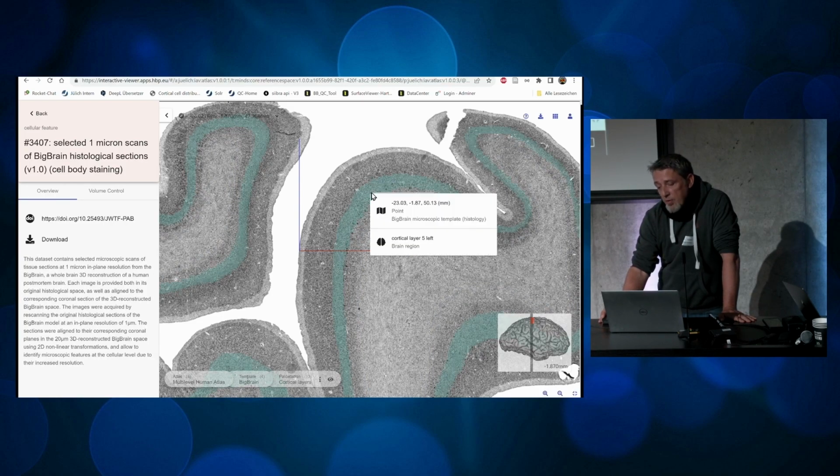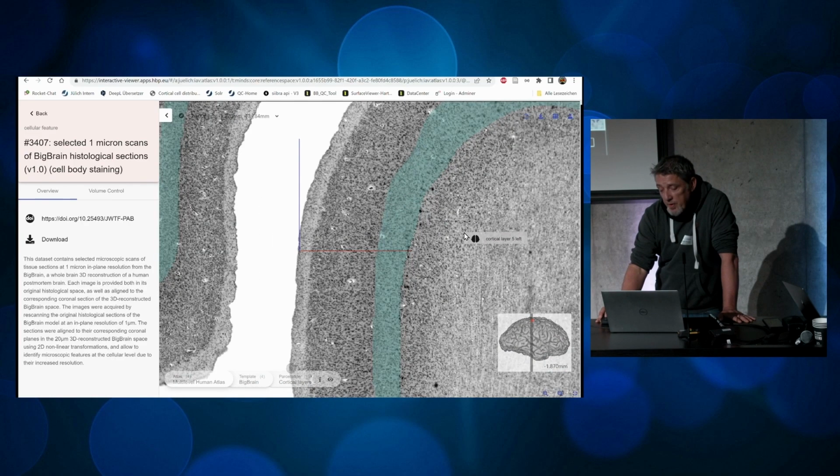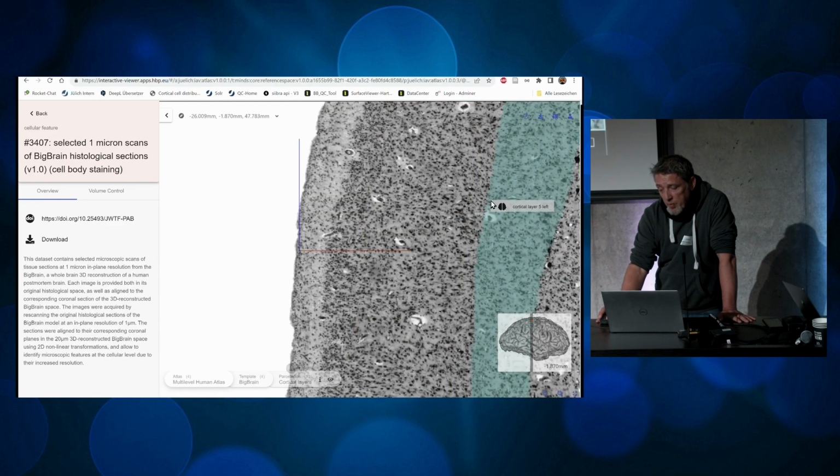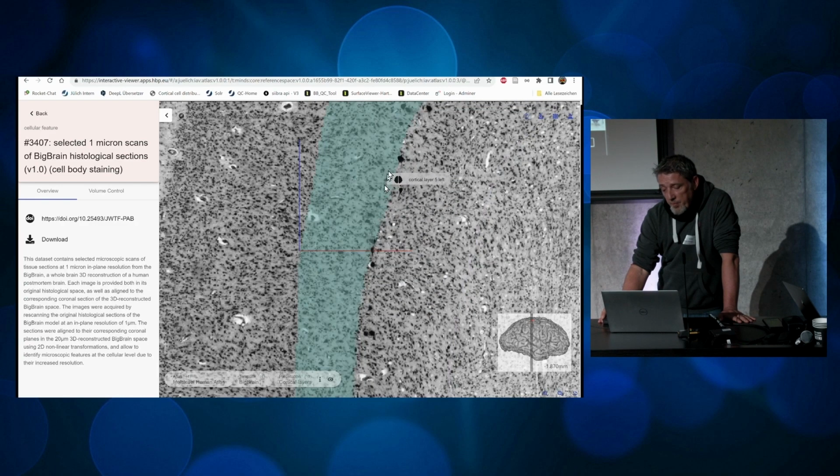So there's a real benefit of high resolution because you can zoom in down to individual cells. So this is the maximum resolution here. It's 1 micrometer in plane resolution, and those Betz giant cells are the ones we are looking for.